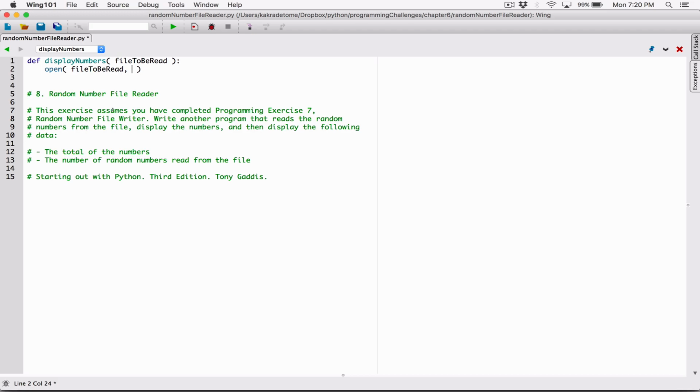So the question over here says, assume that you've completed program exercise 7. So write another program that reads the random numbers from the file. So we are going to read this file, which means we should open this file in read mode. We are opening the file so that we can only read from it. And the way we show in code that we are opening a file in read mode is with the letter R, either in double quotations or single quotations, whichever one is okay for you. But I'm used to double quotations. So I'm opening this file that's going to be provided to us in read mode.